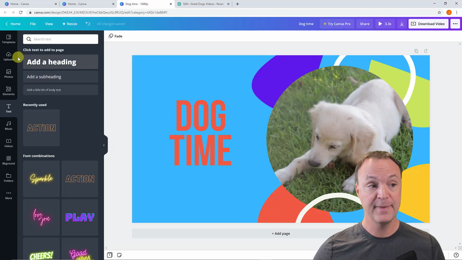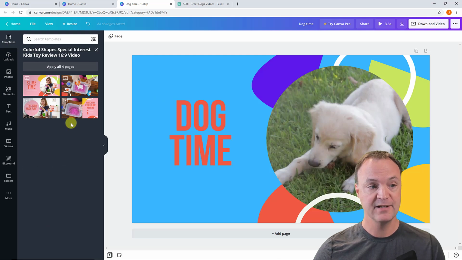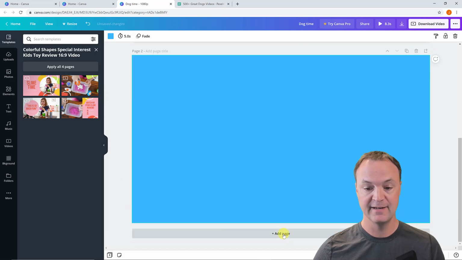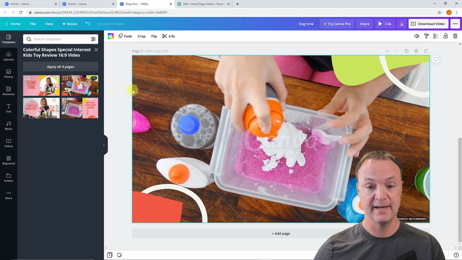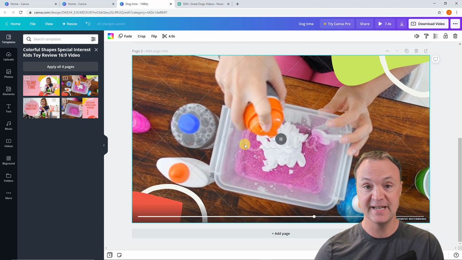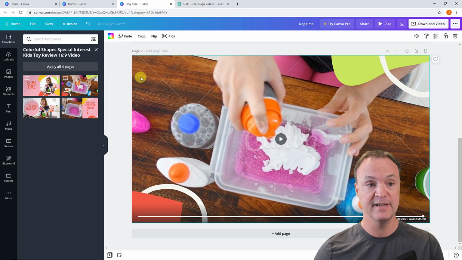Or if I go back to my templates, I could add another one. So maybe I want this one as my second one. So I'm gonna add a new page right here. And I'm gonna just click on this one. And you can see the lines are back because this is stock footage from Canva.